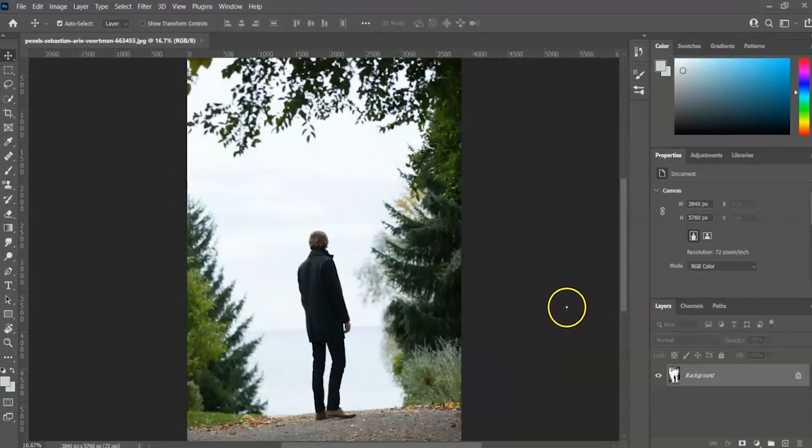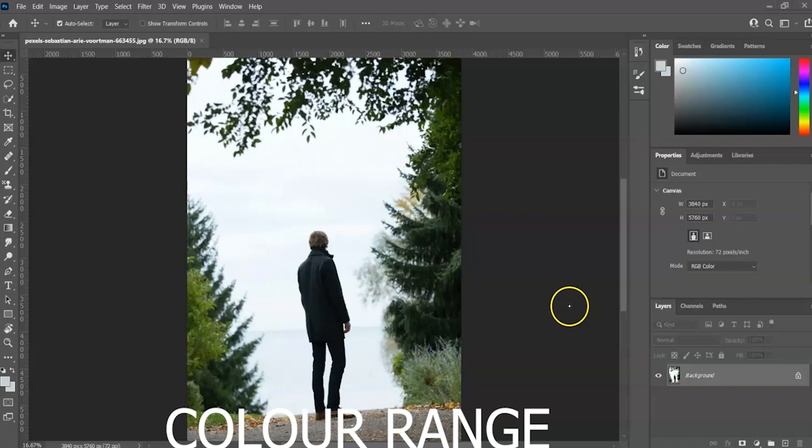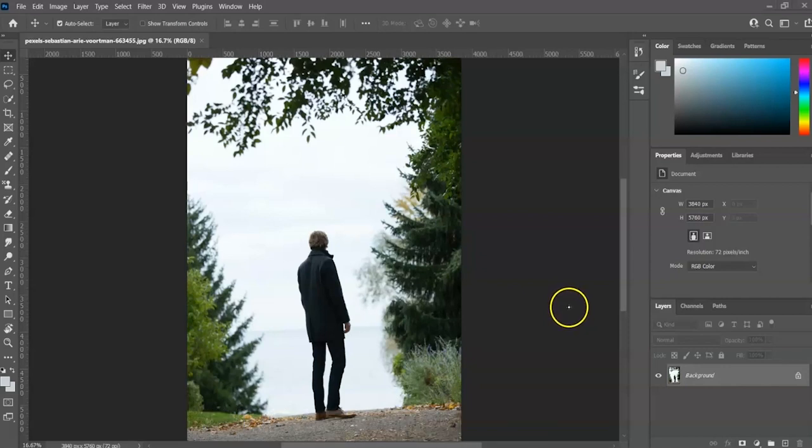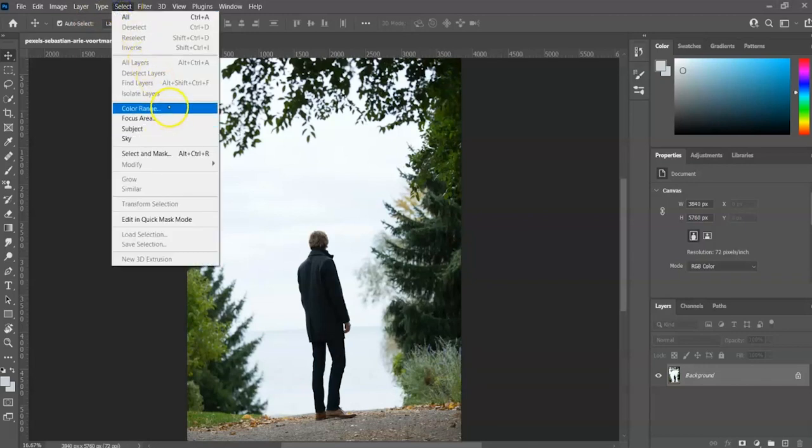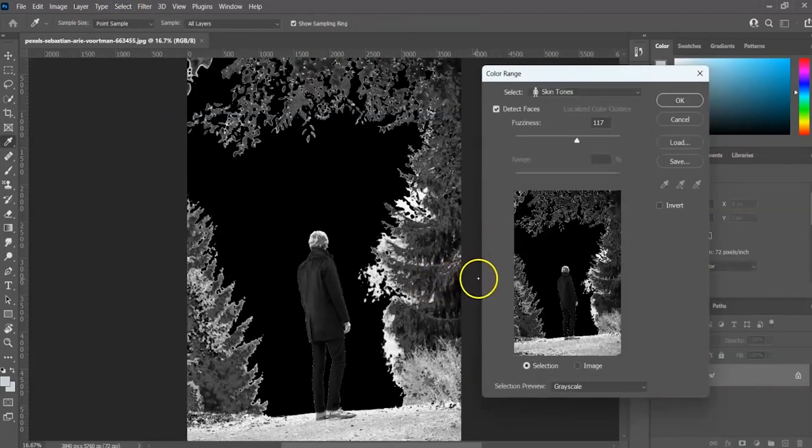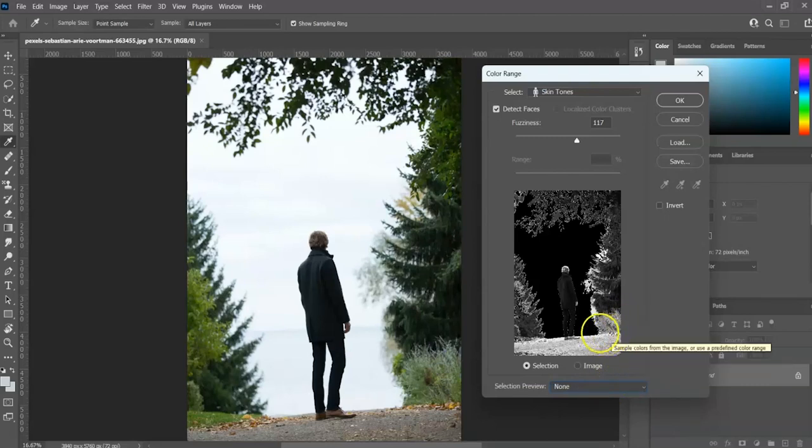Our next selection is Color Range. Use this when you want to select elements in an image that have similar colors. On the Select menu, click Color Range. Set selection preview to none. Uncheck detect faces.